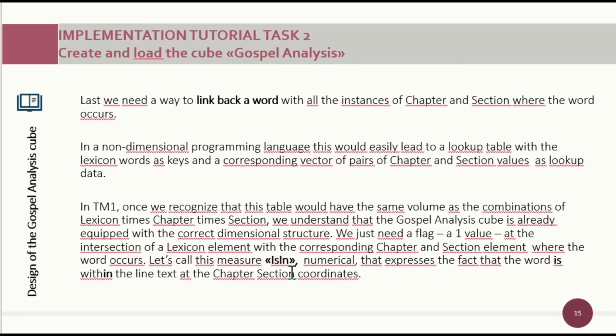We just need a flag, a 1 value, at the intersection of a lexicon element with a corresponding chapter and section element where the word occurs. Let's call this measure isIn, numerical, that expresses the fact that the word is within the line text at the chapter section coordinates.